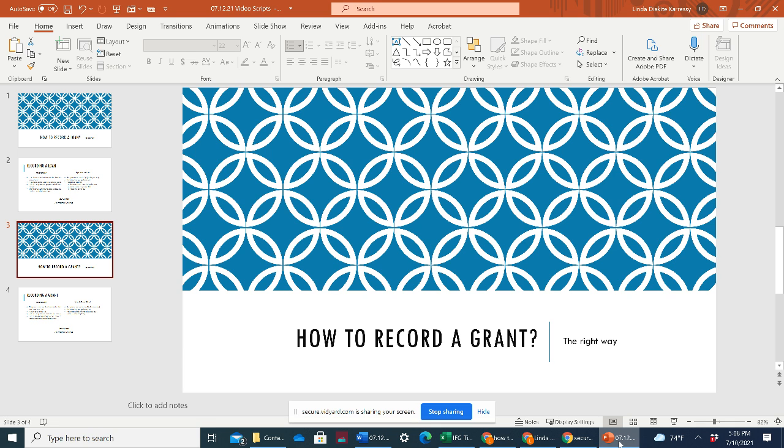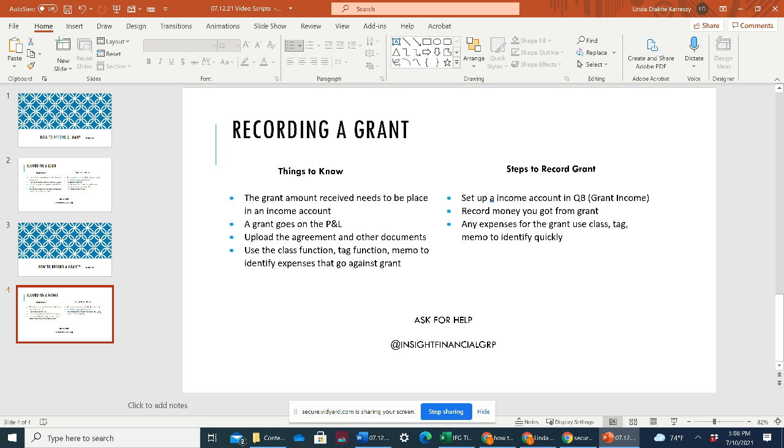Today, I want to talk about how to record a grant the right way. Similar to loans, recording a grant can cause organizations issues because it's not a routine cash deposit that usually comes in. A lot of times there are businesses that never receive a grant, and then all of a sudden, like in 20 something years, they get one and wonder, what do I need to do? So this video is for small businesses on how to record a grant when you receive one.